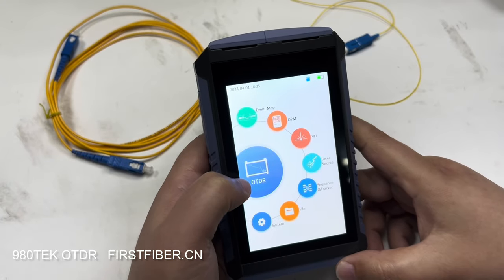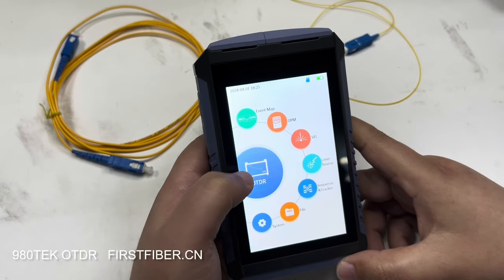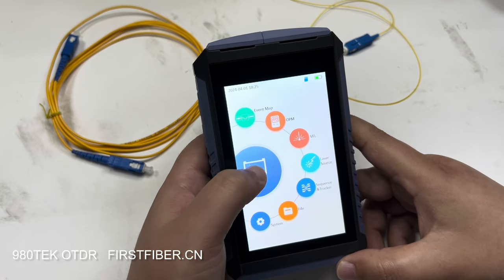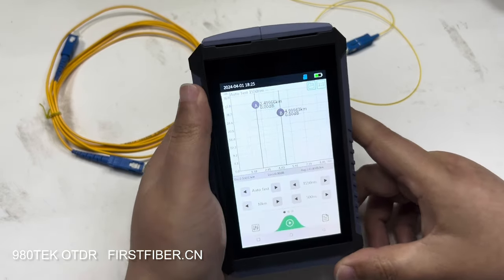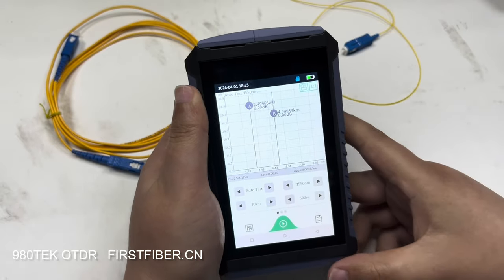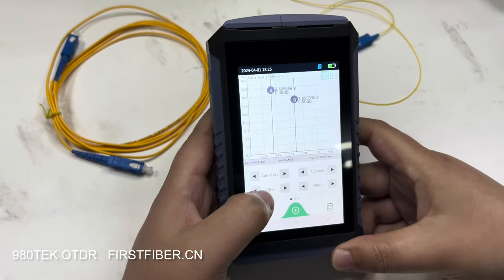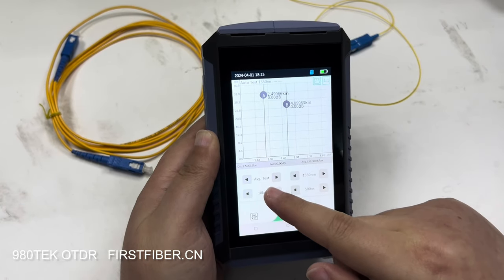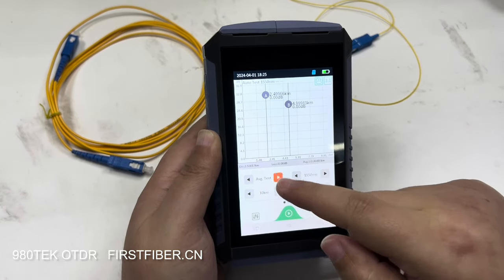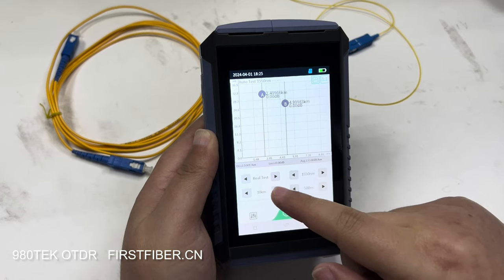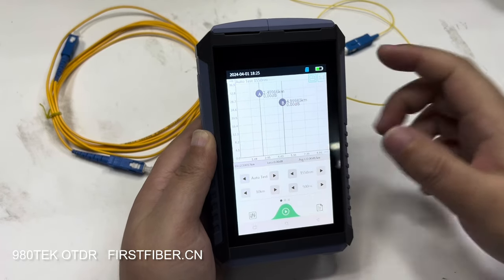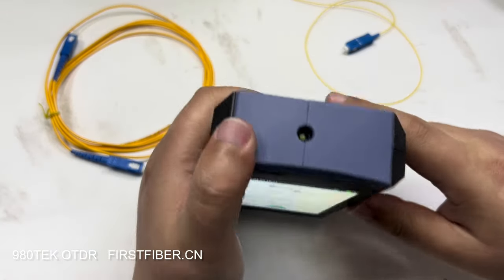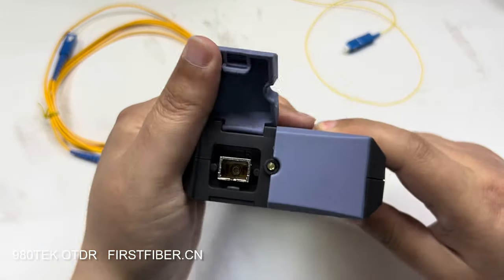Of course, the most important function is the OTDR. The OTDR supports three testing modes: auto test, average test, and real time test. Okay. And now I will demo the OTDR.